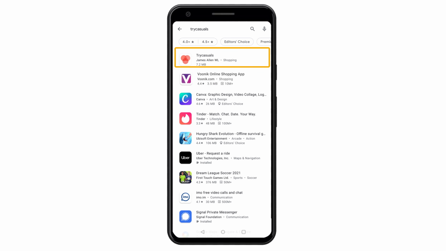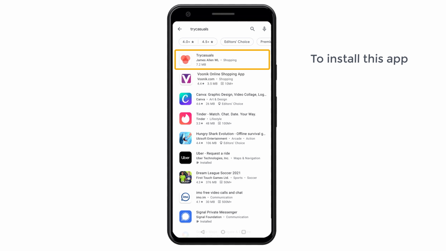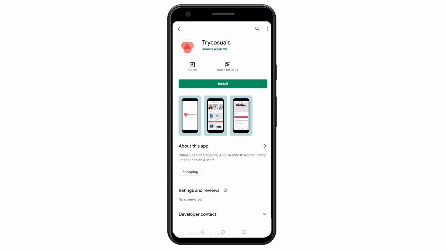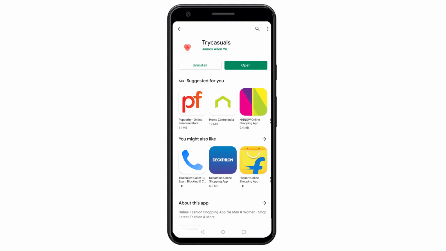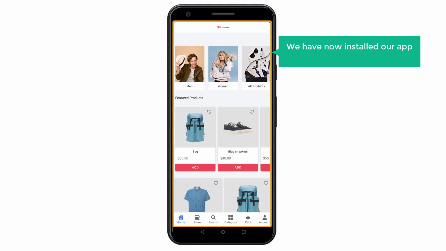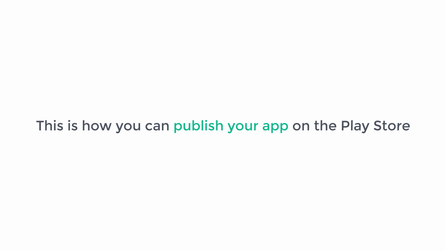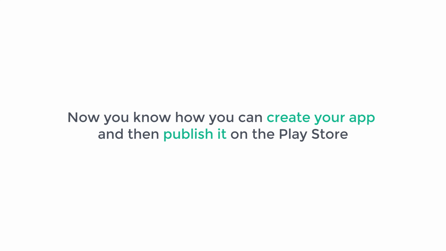you can see that we now have our app here. So this means anyone can find your app and then install it. Now to install this app, all they have to do is just click here and then click install. And the app is installed. Now if we click open, you can see that we have now installed our app from the Play Store. So this is how you can publish your app on the Play Store. Now you know how you can create your app and then publish it on the Play Store.